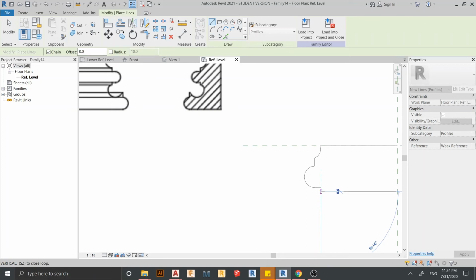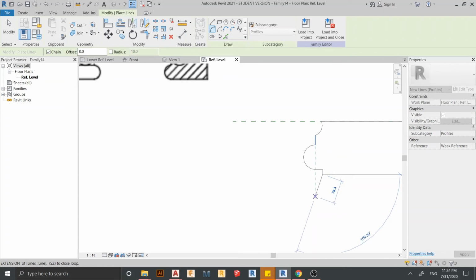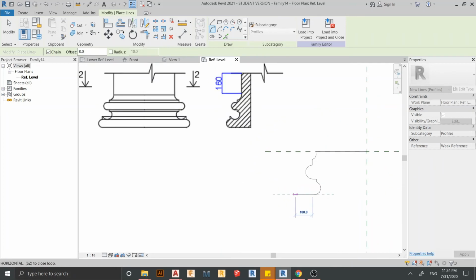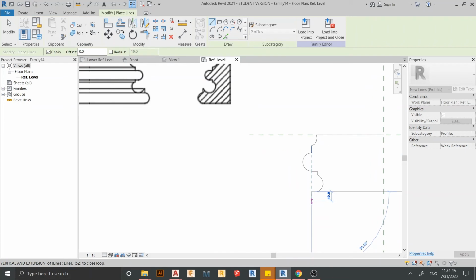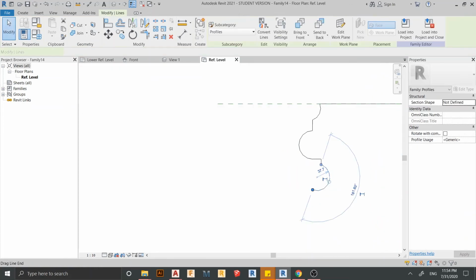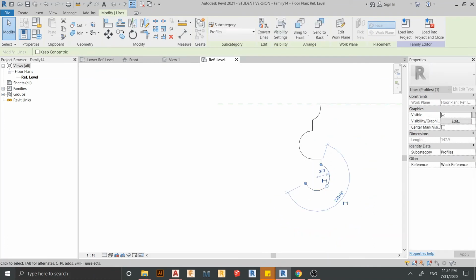Okay, so this one let's draw like this first. I think it's like this. Yeah, it's like this. Then just straight line again. I think this one we went wrong. Just adjust like this. Okay, so again LI on my keyboard.